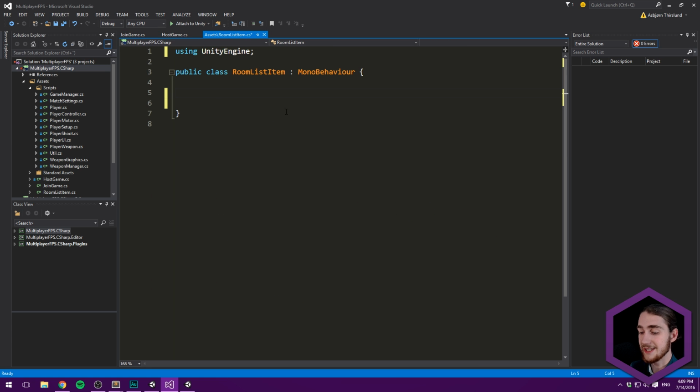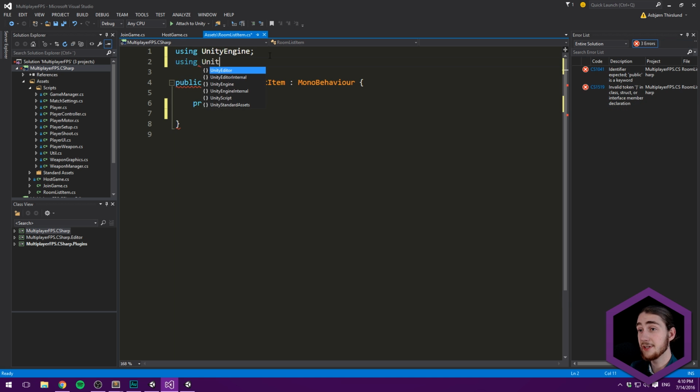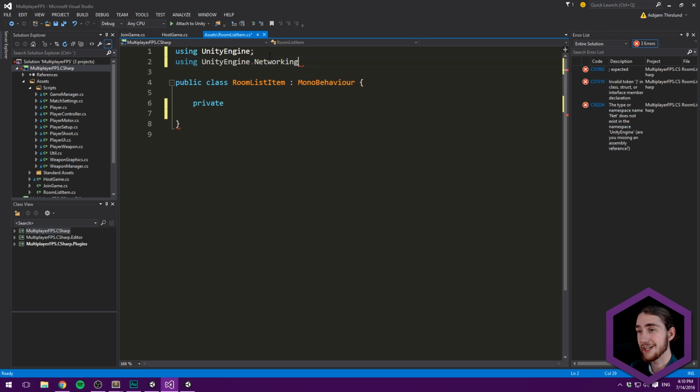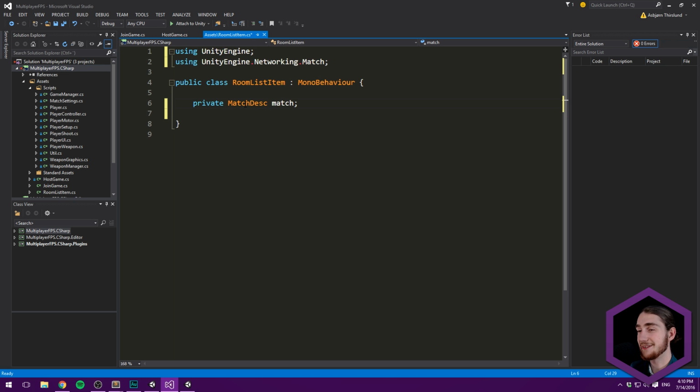So therefore we need a variable in here that is going to be a private, and this is going to be a match description. So therefore we need to be using UnityEngine.Networking.Match. So a match description, and this is just going to be our match. You can call this match info or whatever you want to. And then we're going to have a public void, and this is going to be a setup method.